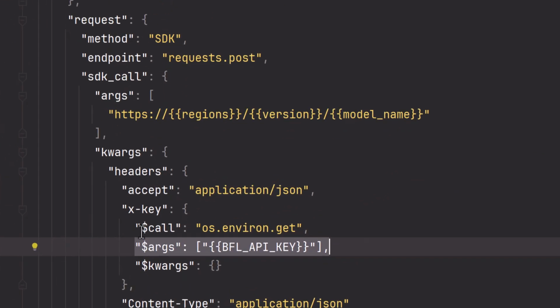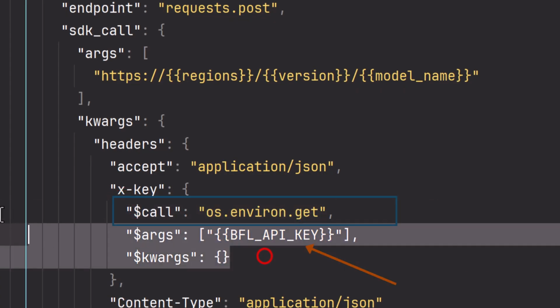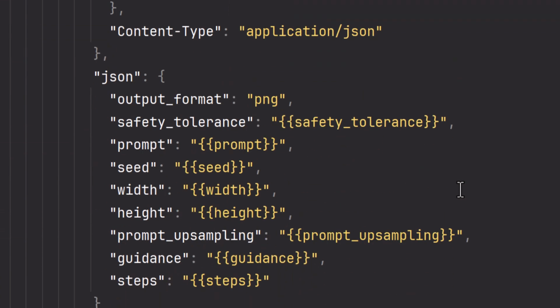Finally, the API key itself is also managed, namely from an environment variable.